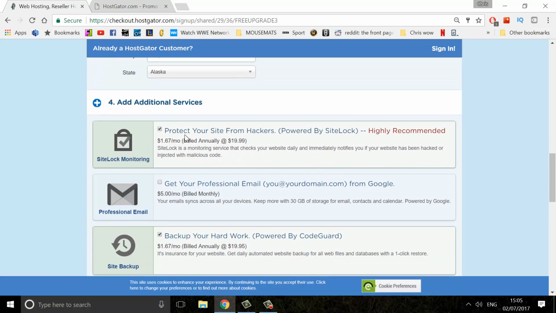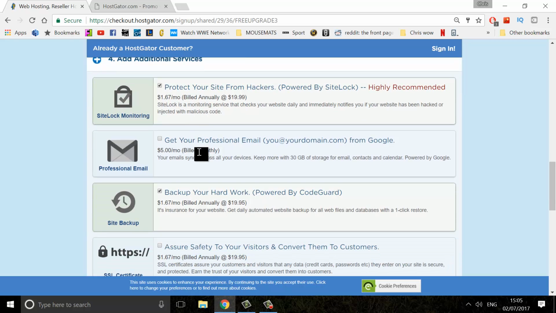But if you scroll on down, you'll see here where it says add additional services. There's a few extra things here, like protecting your site from hackers, or doing a backup, but really it's not necessary. I wouldn't even think about this until your website is fully made and you do want the protection. So for the time being, just untick all of these.